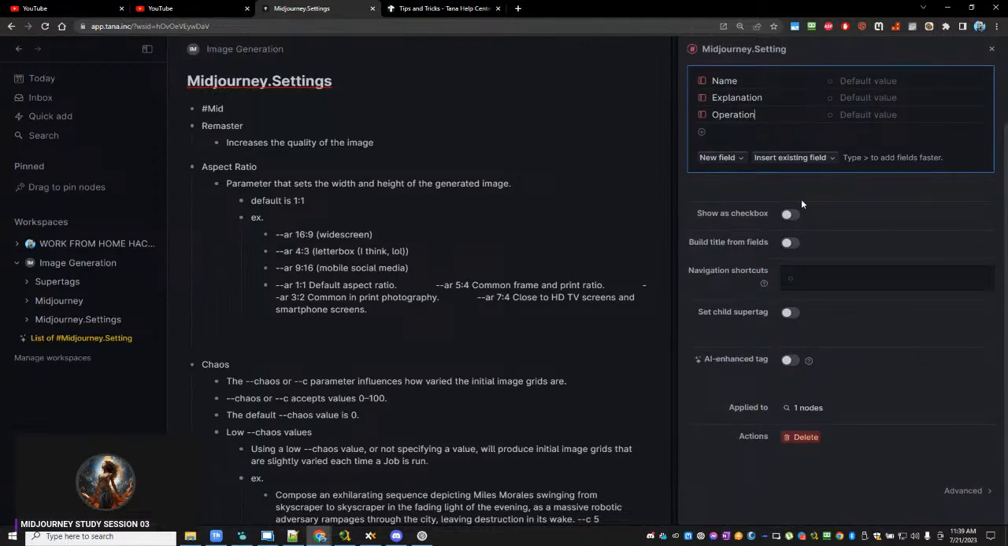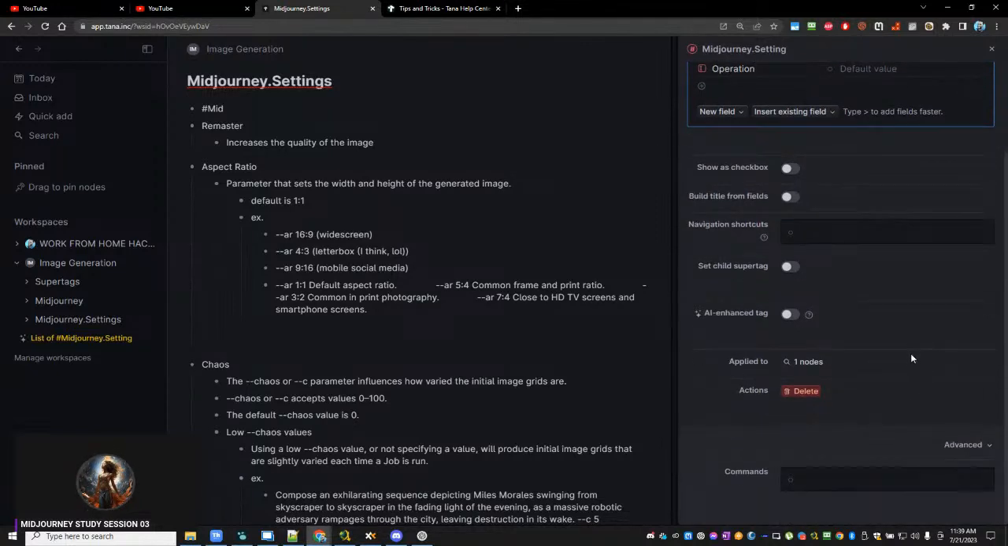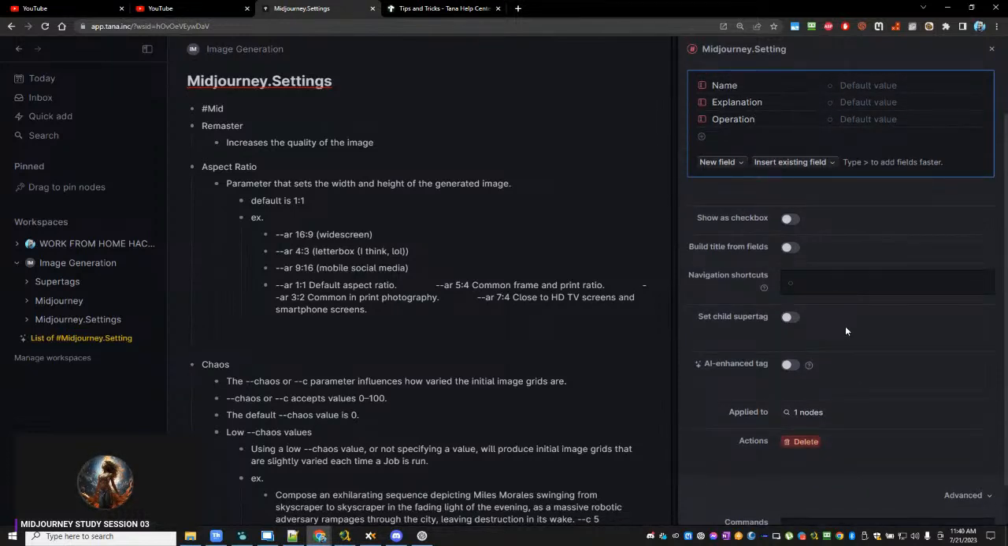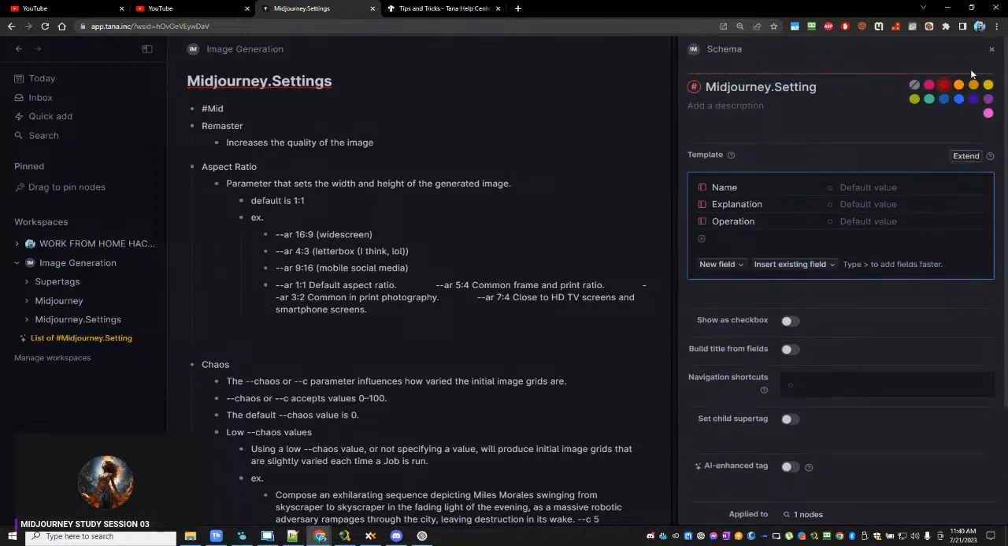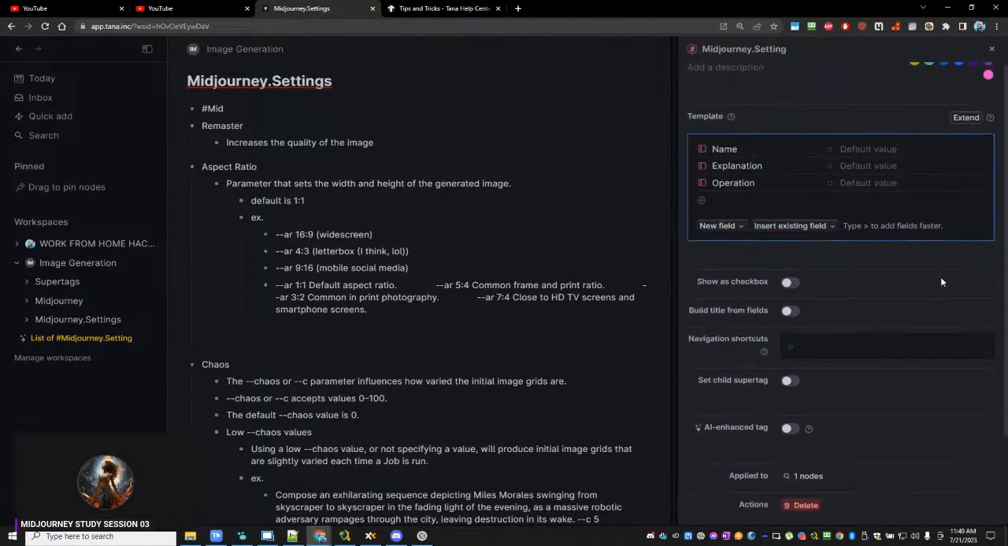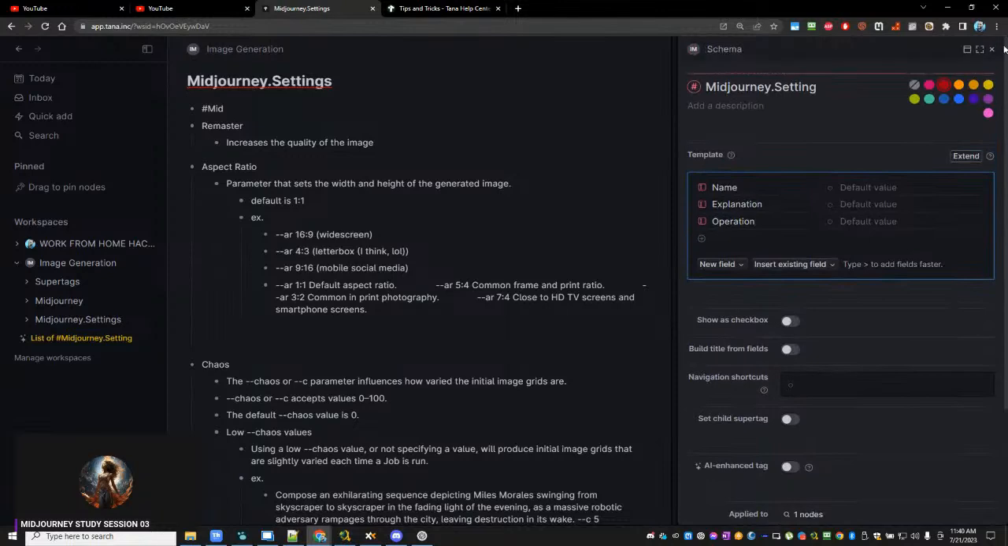No, we won't use any of these, I don't think. No commands. That's for later on. Actions. Apply it to nodes. Set child super tag. Yeah, you can inherit tags also, guys, which is really crazy. So we'll keep it red for our Midjourney setting. And I think that's it.